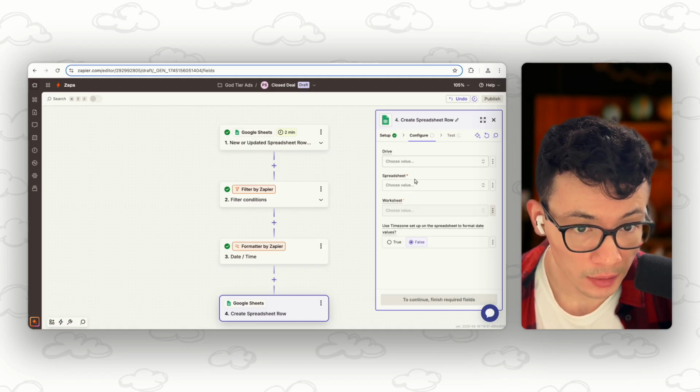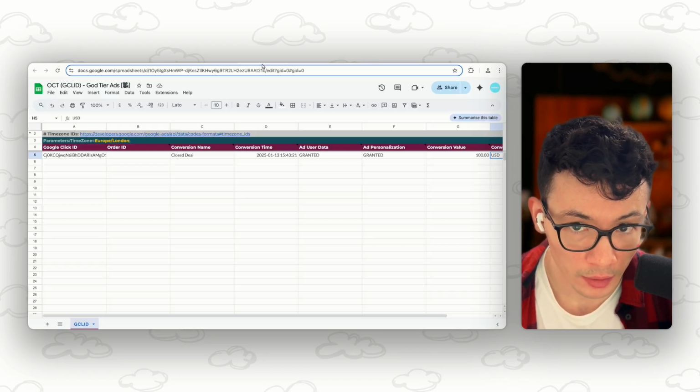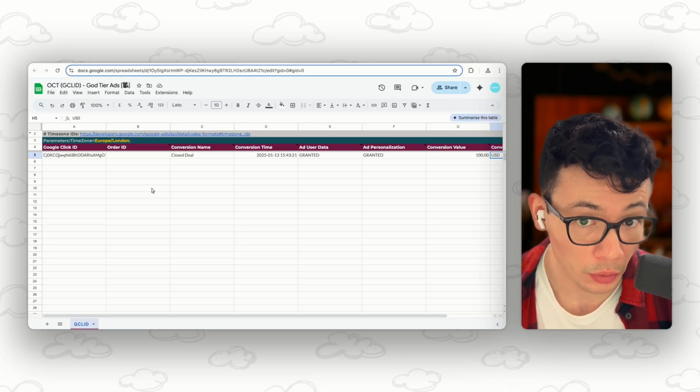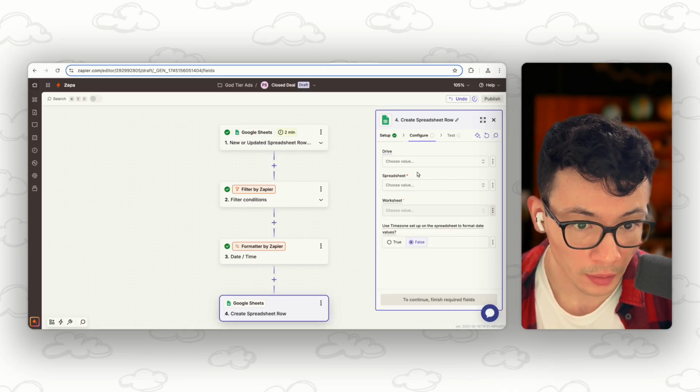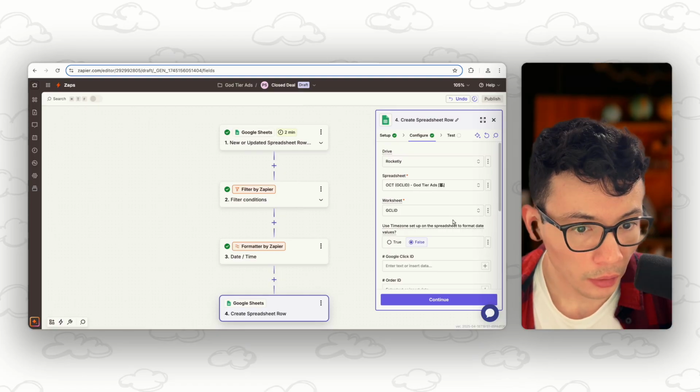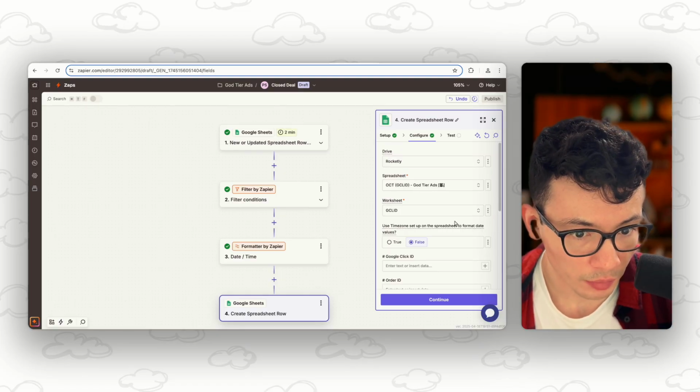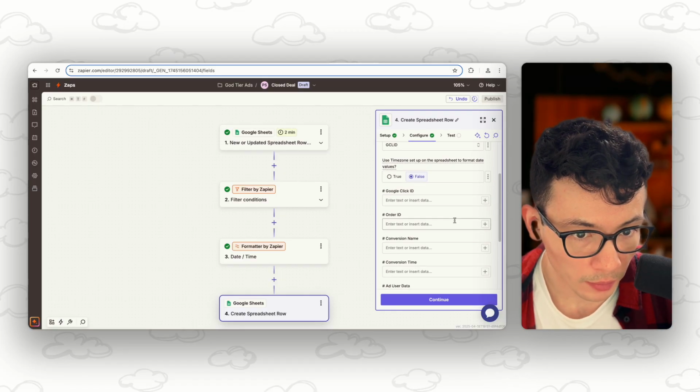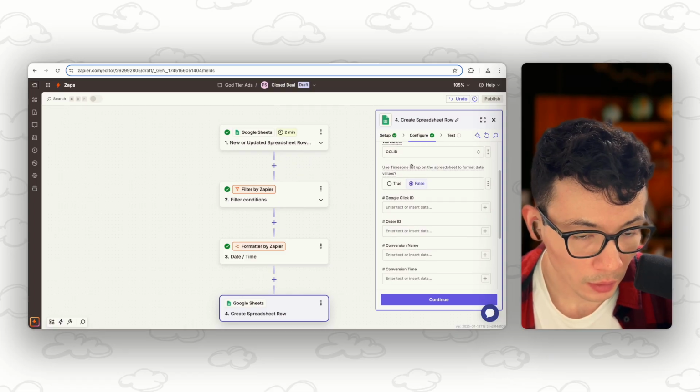Now for this spreadsheet that we want to connect to, it's going to be this spreadsheet here, the one that we're going to be uploading to Google. So jump in and fill these out. Once you've connected to the correct spreadsheet, you'll get all of these fields appearing below. For the time zone, we can just keep this as false.